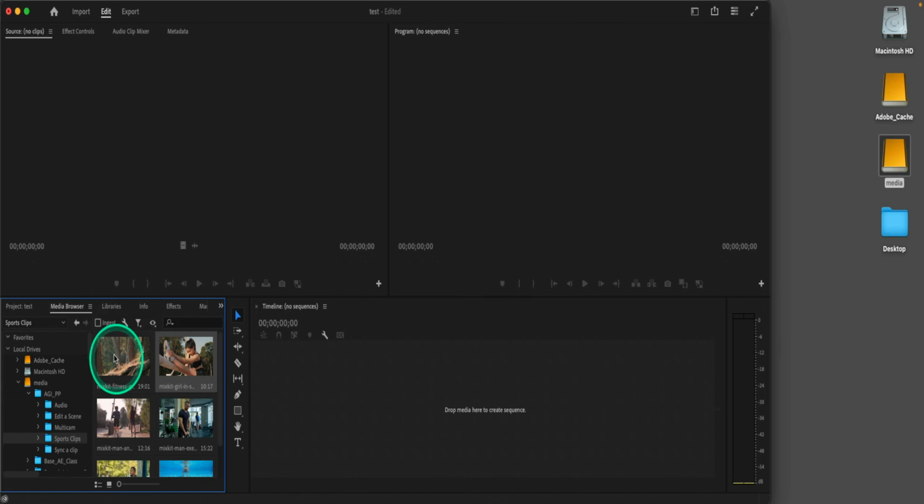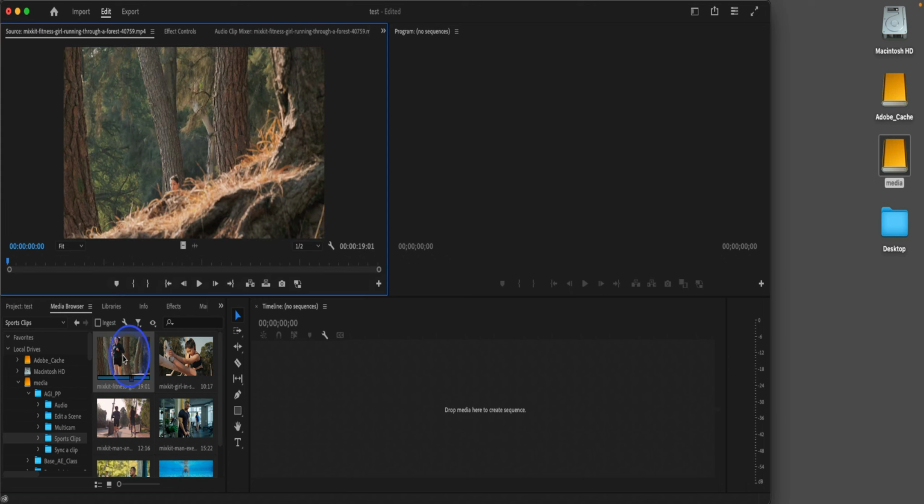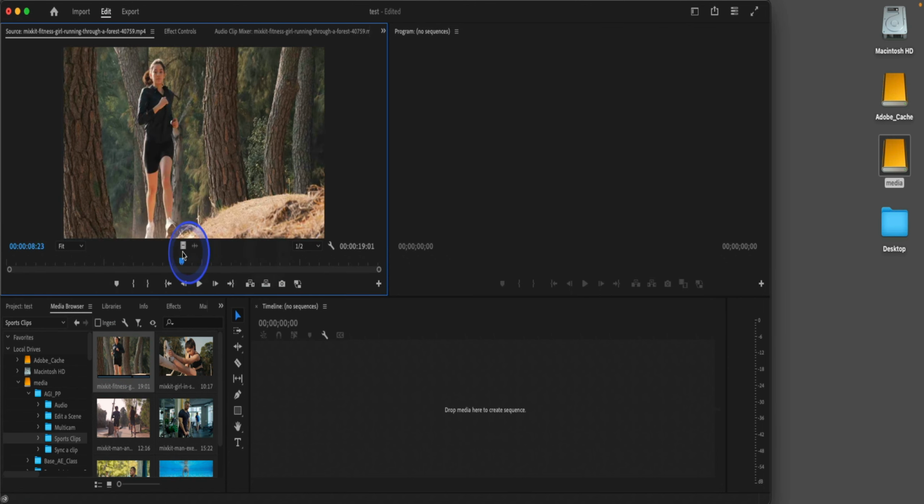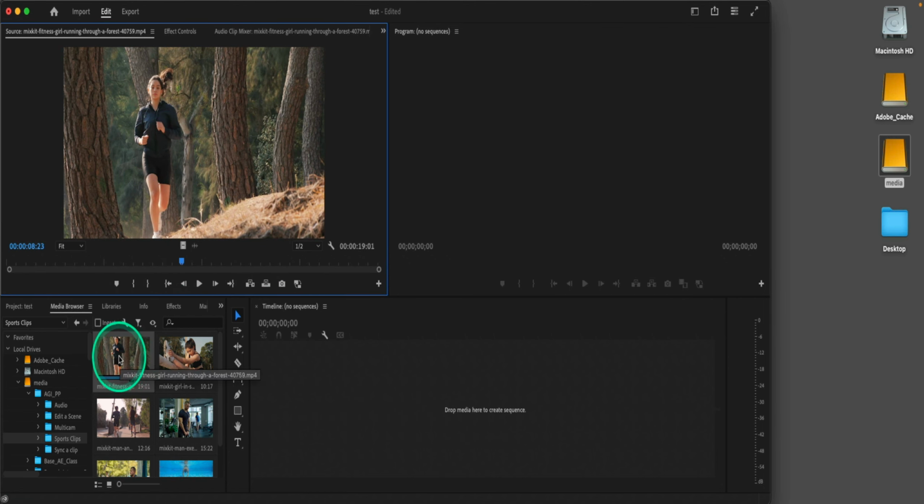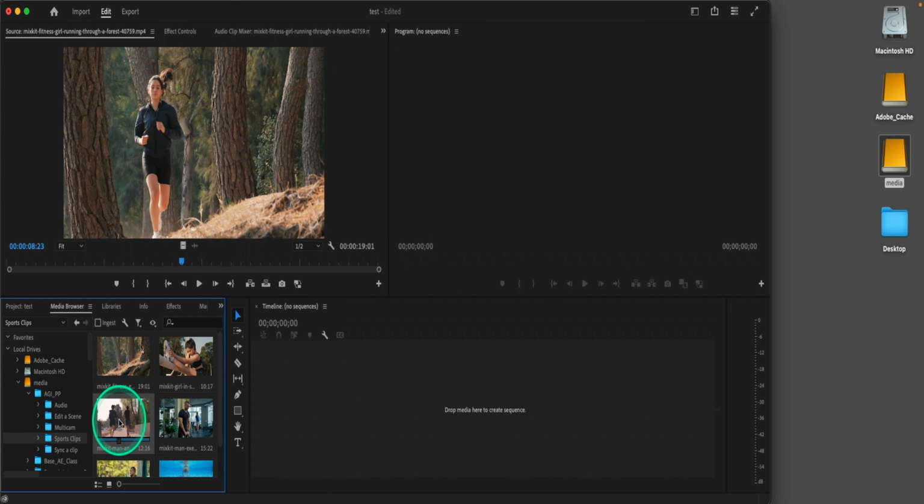But otherwise, you're just looking at it here. And if you double click it, you're just looking at it in the source, but you're not actually adding it to the project. So to add things to the project from the media browser, you select the clip, you right click, and you say import.